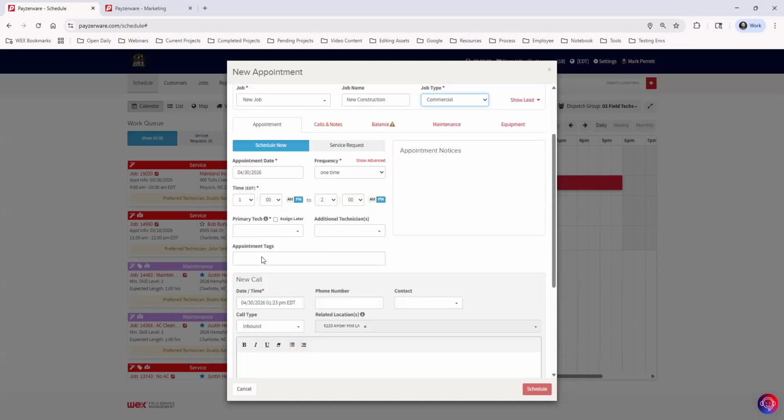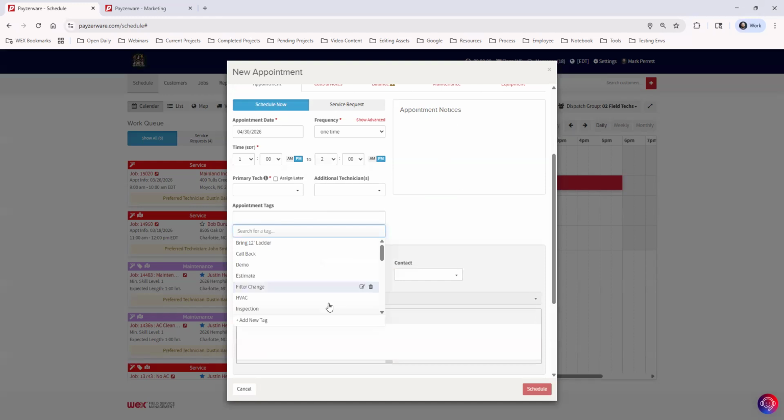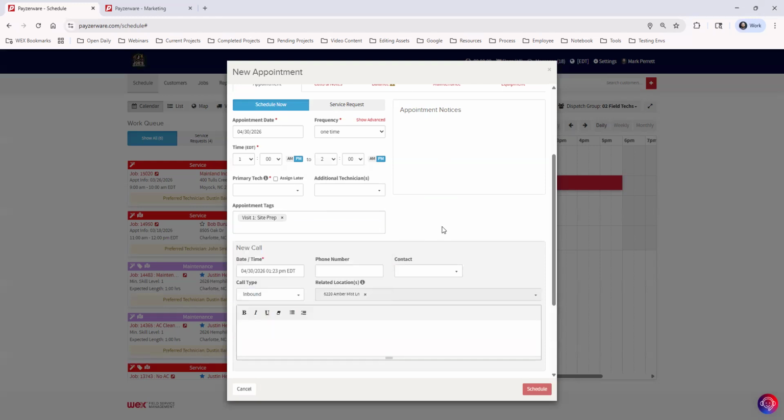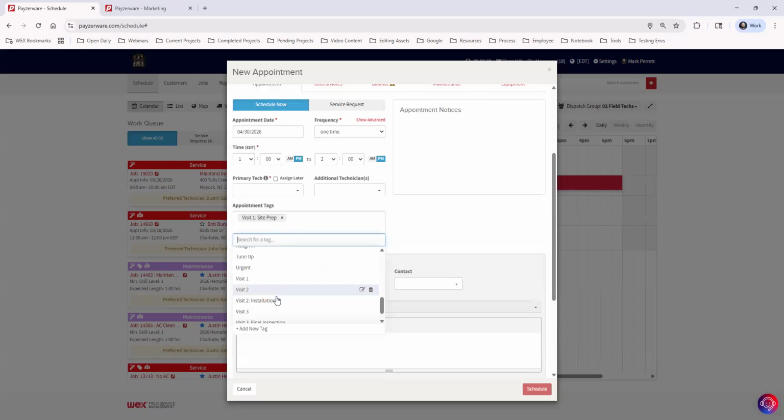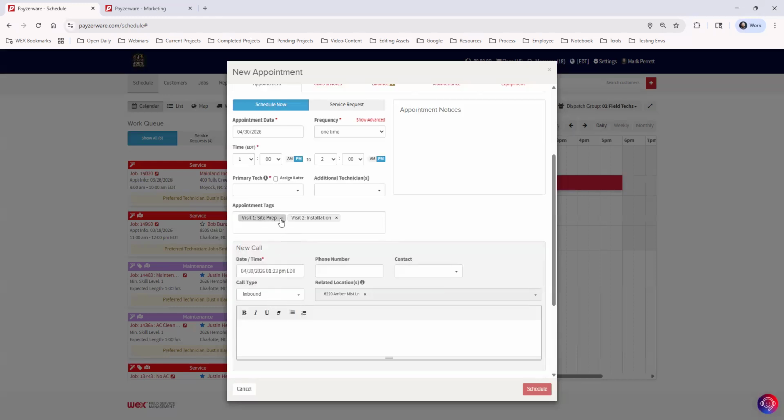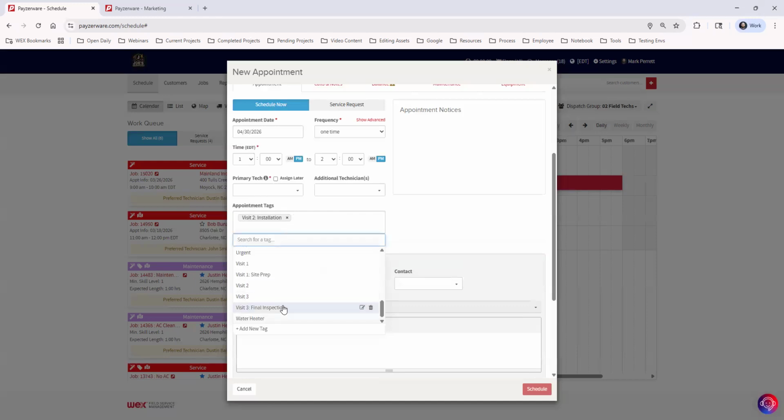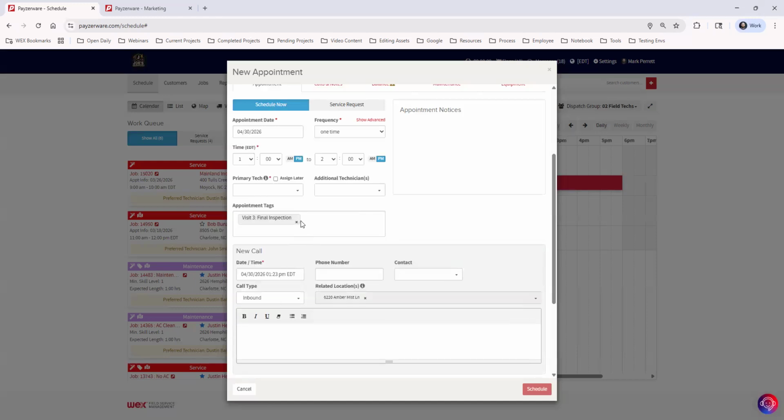But then I can come in and for this first appointment, maybe I want to tag that as visit one site prep. And I'll schedule this as visit one site prep. On my next appointment for this job, I will want to choose visit two installation. And then on my third job, I'll want to make it visit three final inspection.